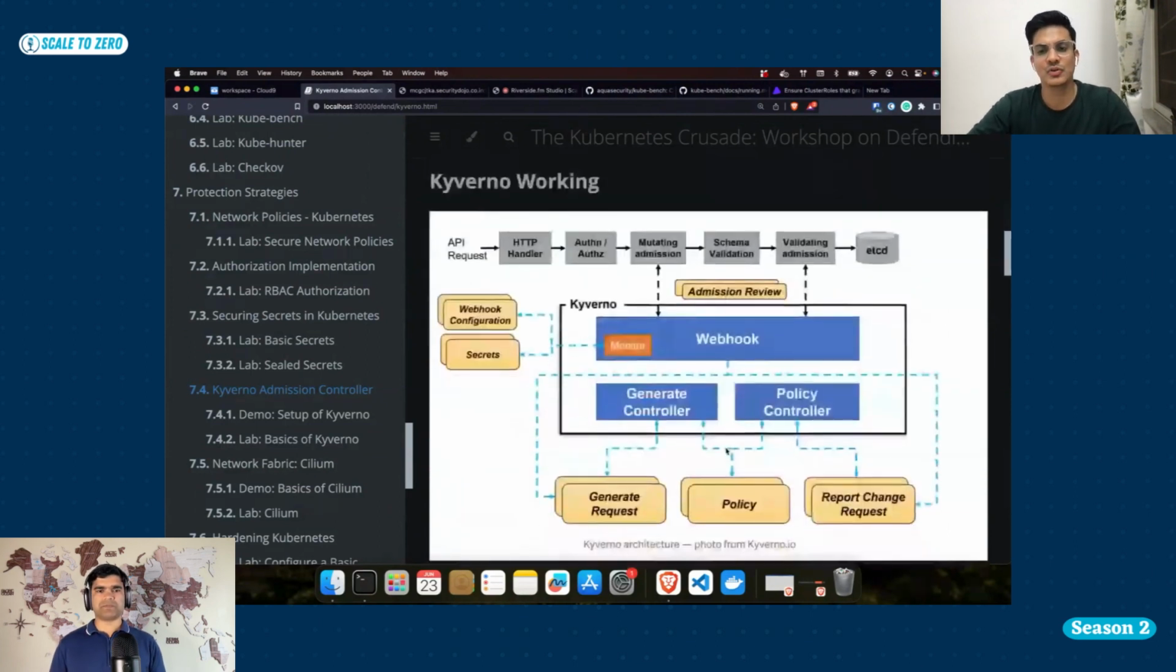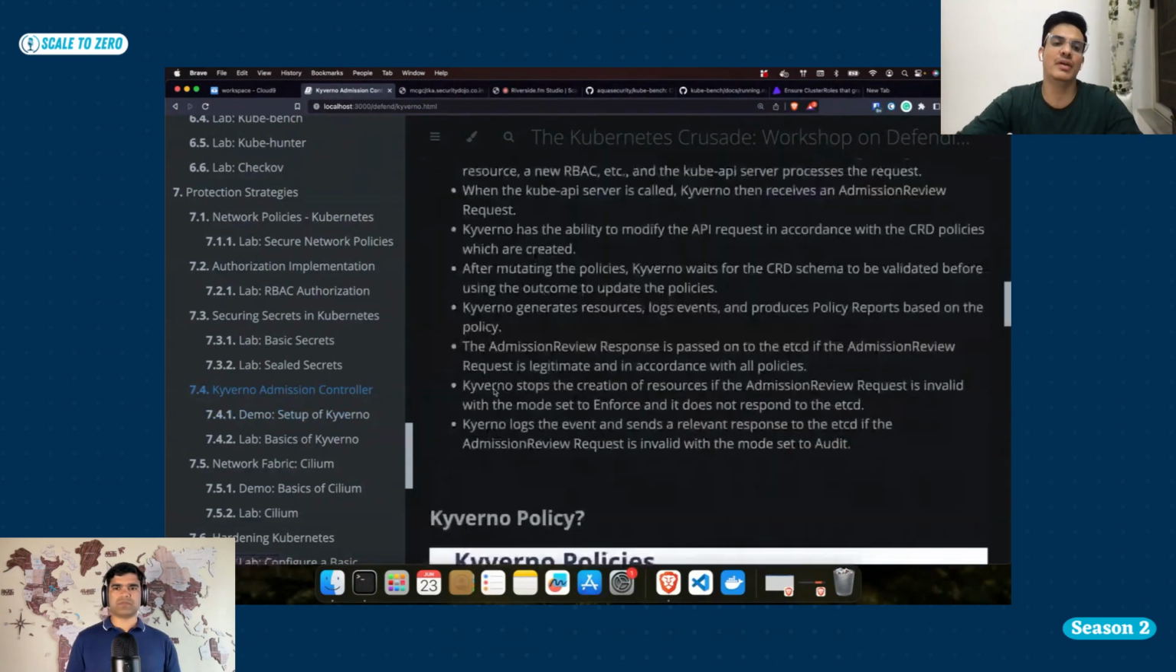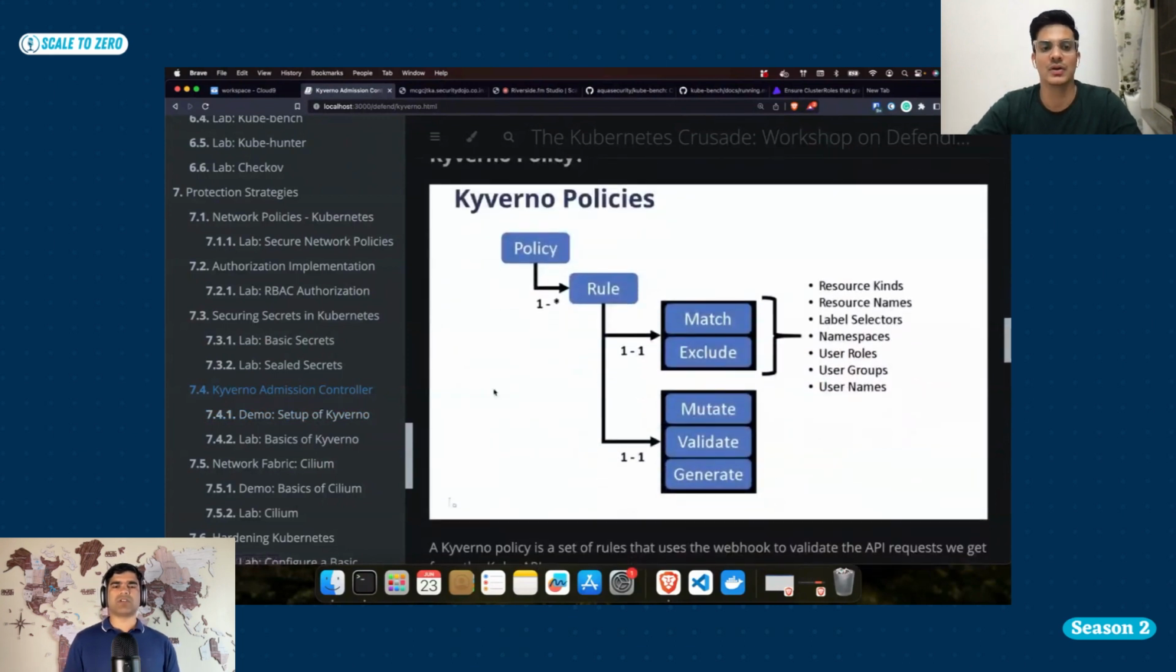So Kyverno is also having a similar structure, where we have a generate controller and the policy controller, and we'll deploy the custom CRDs. Every tool has to have some kind of pod running, so that there is some brain running which will do the evaluation, and it will basically have the webhook running, which can be used to perform the mutations or validations, whatever we want. So this is pretty much about Kyverno.